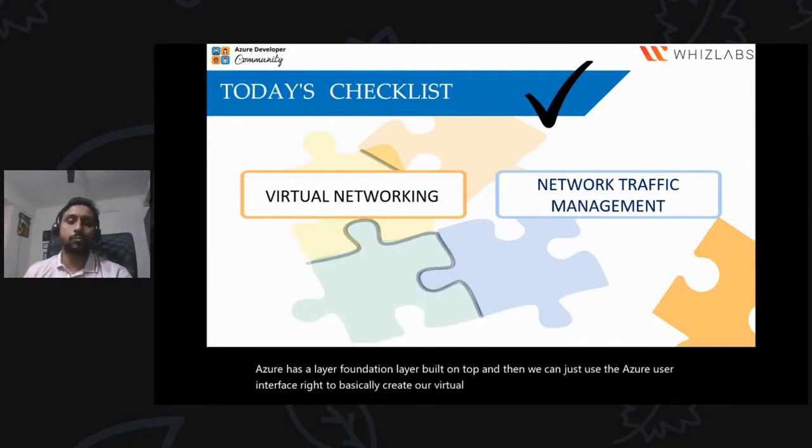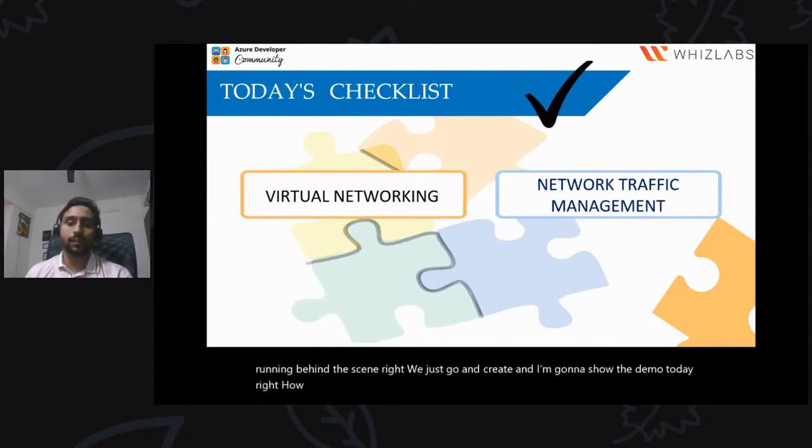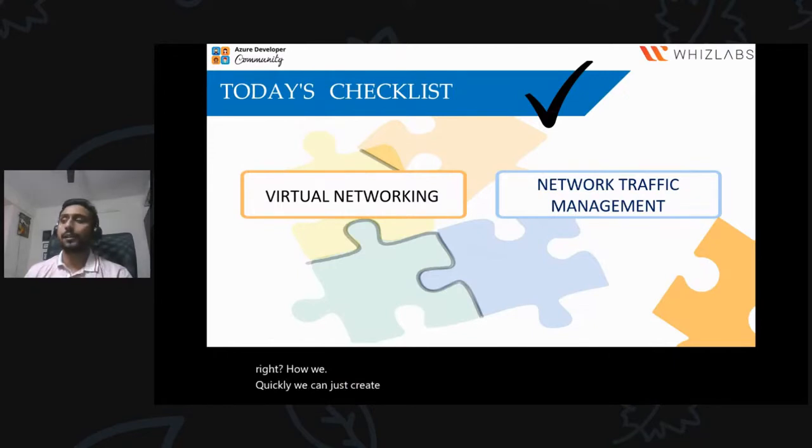And when I say virtual, we do not need to worry about the infrastructure where the network appliances are running behind the scenes, right? We just go and create, and I'm going to show the demo today, how quickly we can create a virtual network, and why that is important.